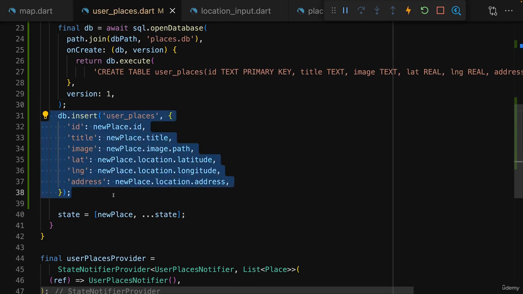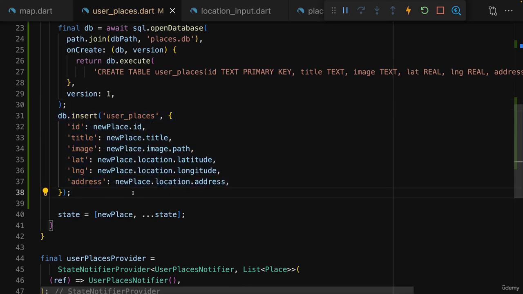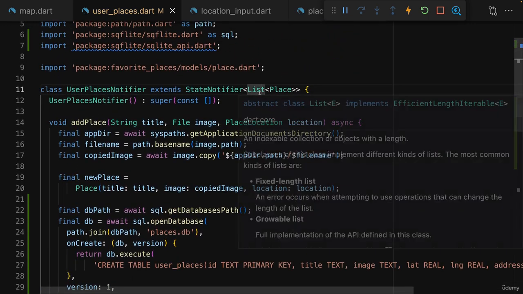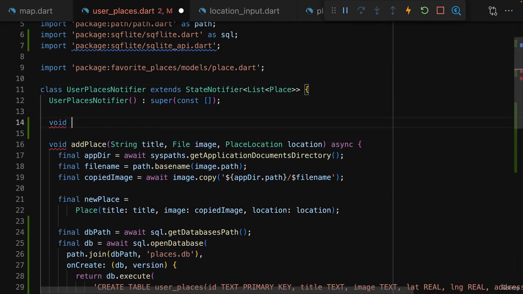So now that we're storing data in the database, we of course also should make sure that we're loading data from the database when the app starts. And for that, I'll add a new method to the user places notifier. I'll name it load places, though the name of course is up to you.